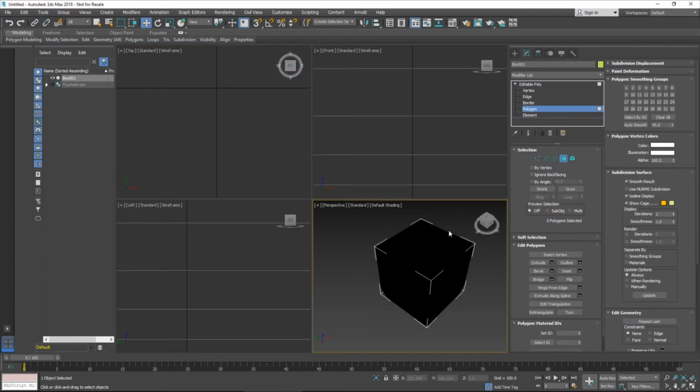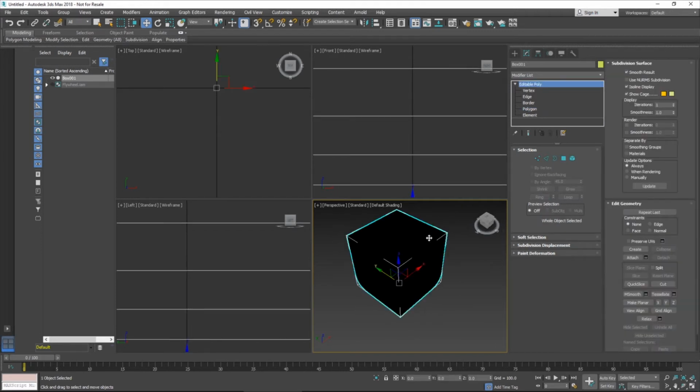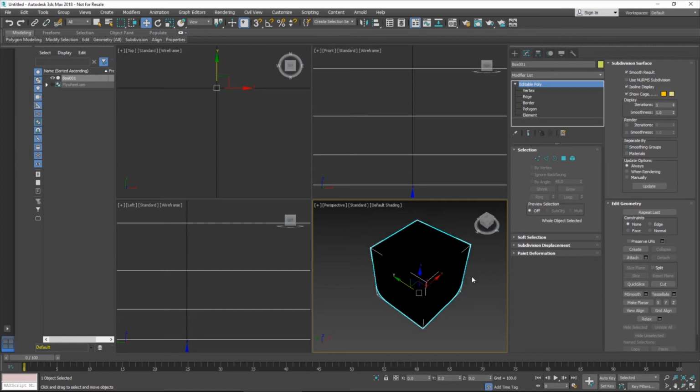By making it an editable poly, I'm able to modify it to the point of deleting different aspects of the polygon. So I'm just going to completely erase the face. Right now it looks black, but we're going to change that by editing the material of this box.